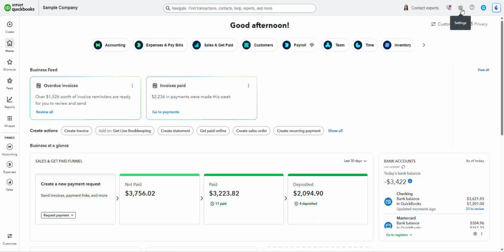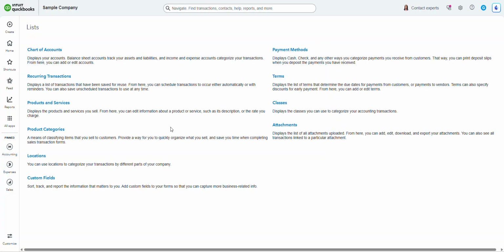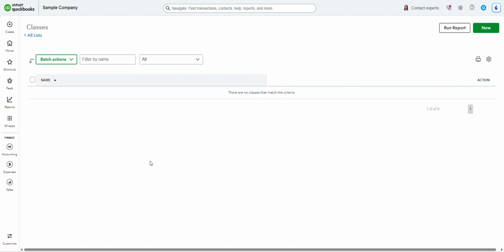Consider classes are going to look like columns on your P&L. So if I come out here and I go to settings again, and then all lists, we can look at my list of classes, okay, which are here. And right now we don't have any classes. So let's start adding a few classes here.